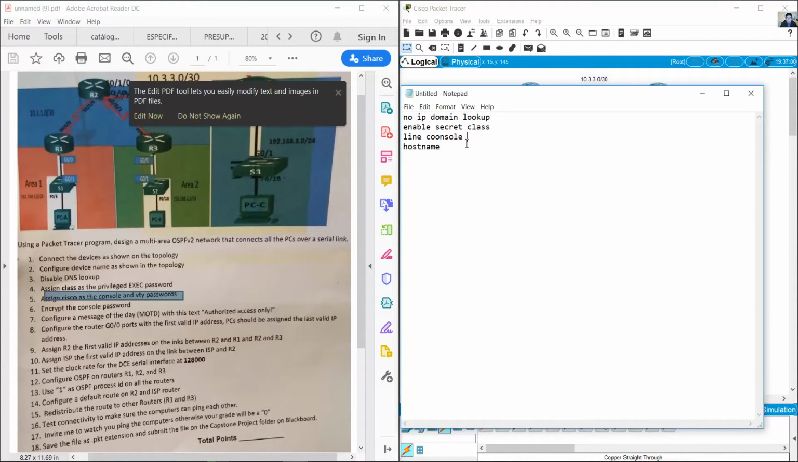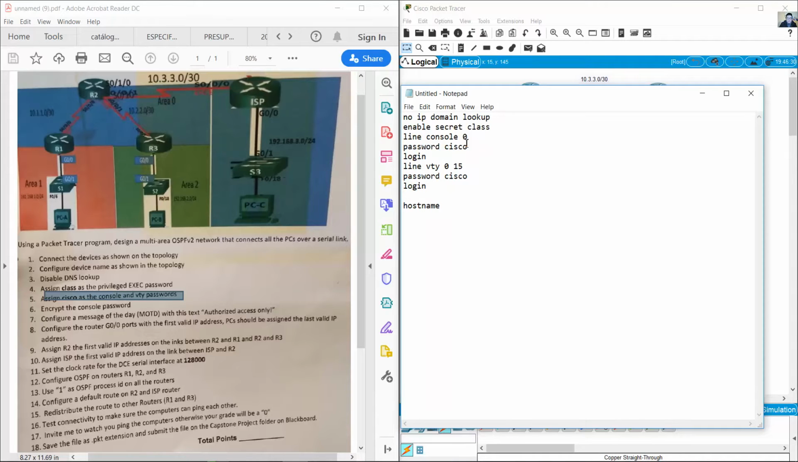Line console 0, password cisco, login. Line vty 0 15, password cisco, login. Encrypt the console password. Okay, exit and service password-encryption.